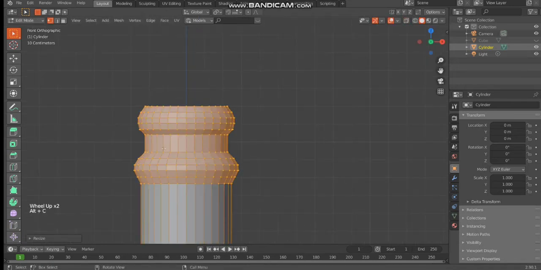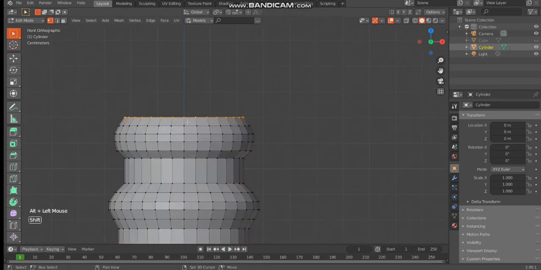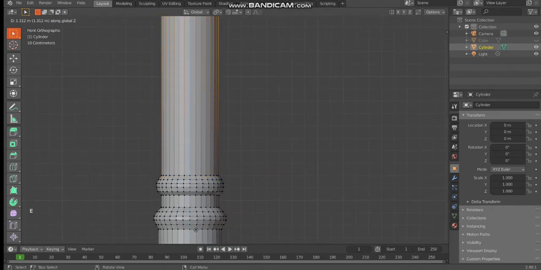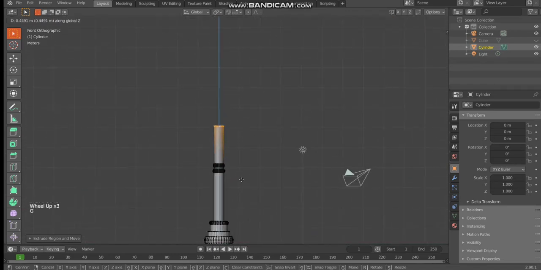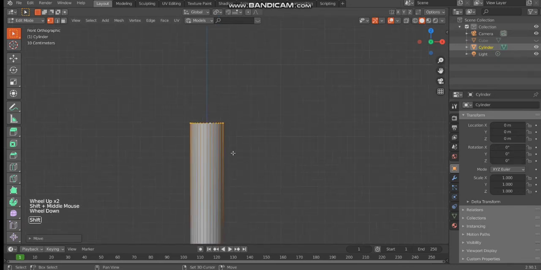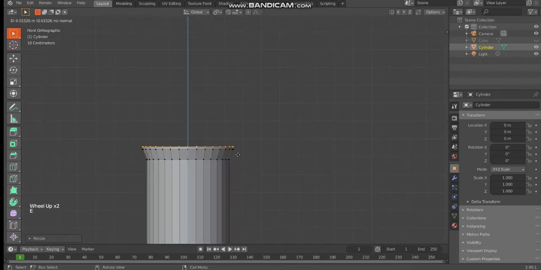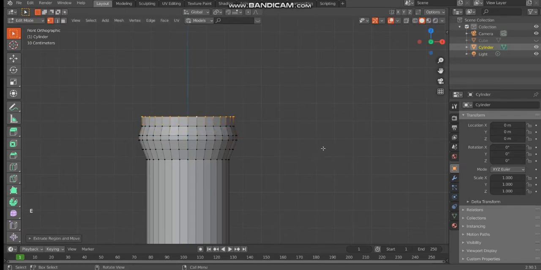Alt C to go out of the edit mode, X-ray mode again, and select this upper ring by pressing Alt and left click. Now we are going to make another long post here, so E and Z, Z again more, and Z. Now we are going to make the same two rings here, so E, S, and then E again, S, E, E, S, E, S.